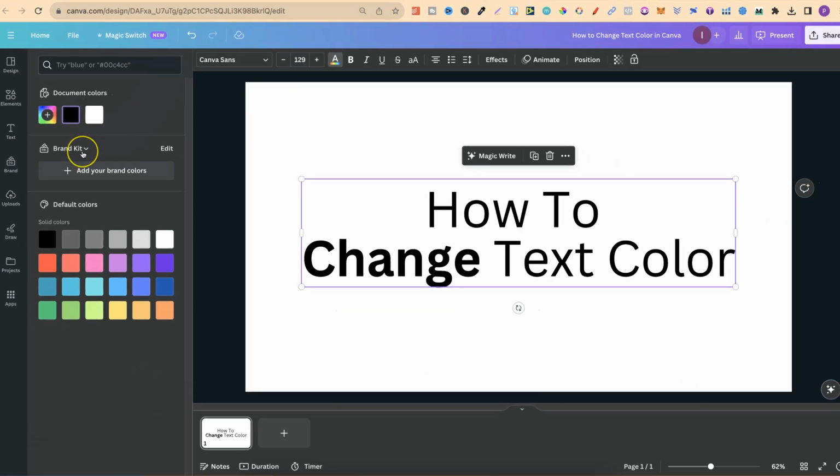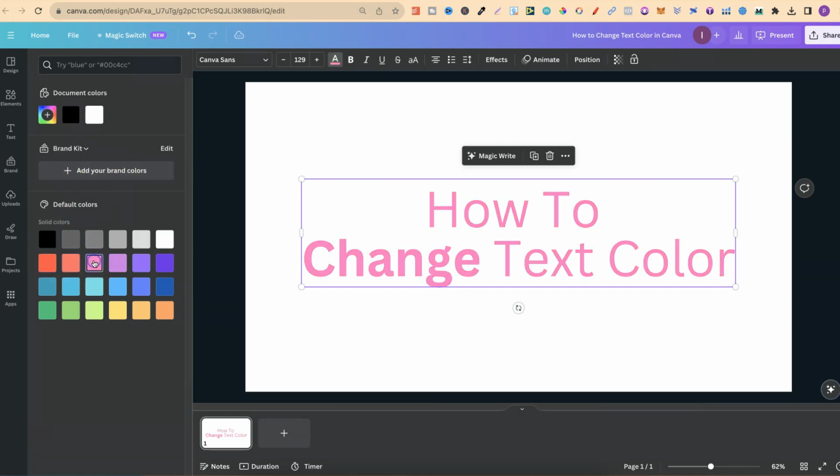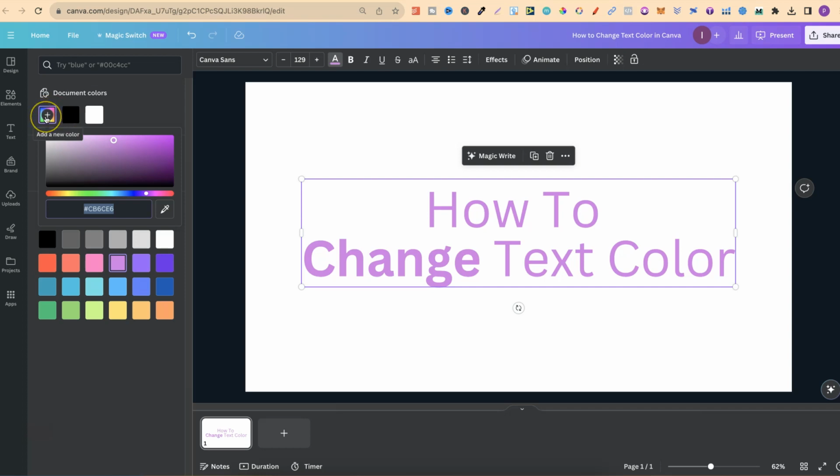If you have brand kit colors just here, you could choose from them. We can choose from the default colors down here as well, and we can also choose the color by the hex code. If we click on this little plus button just here, we also have the option to play around with the colors. We can drag to find a specific color. We can also do that on here as well.